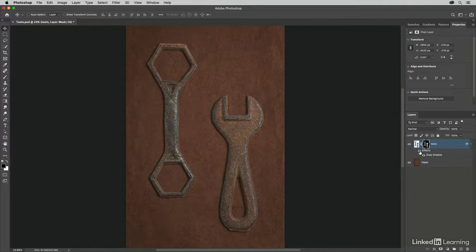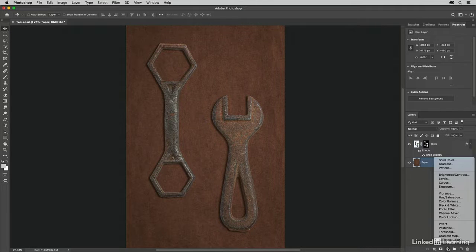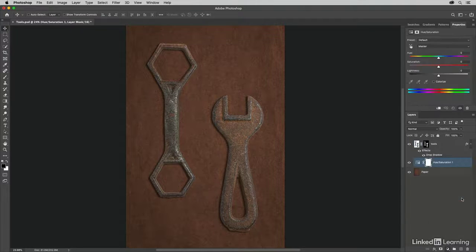And the last thing that I might want to do, now that I've adhered the tools to the paper, if I want to make them pop, right now the color of the tools and the color of the paper are very similar. So I'll target the paper layer, and then from the bottom of the Layers panel, I'll add a Hue/Saturation adjustment layer and just move the hue to the left until it turns blue. So now I have nice complementary colors.